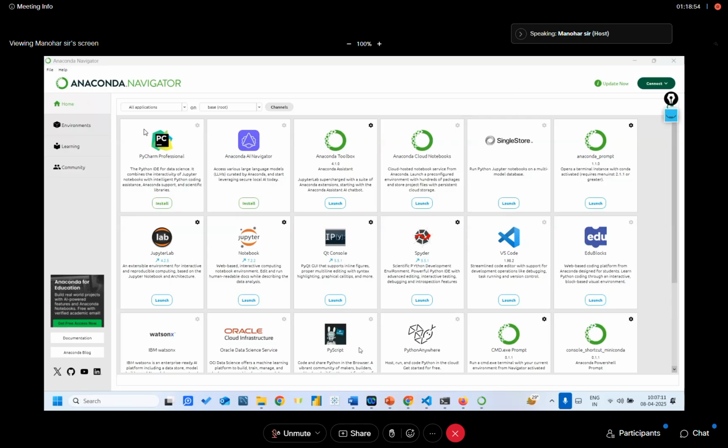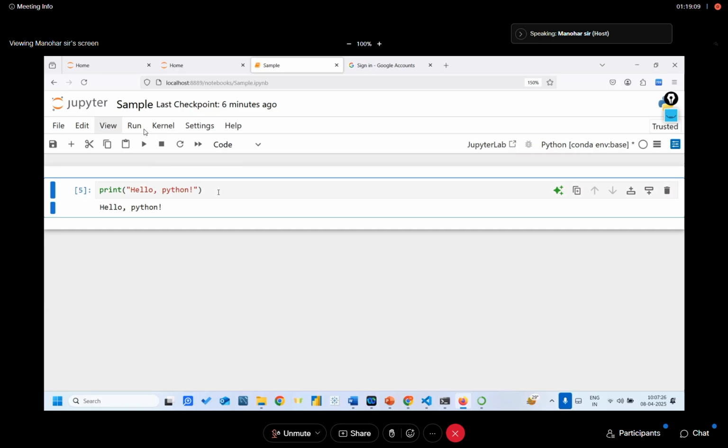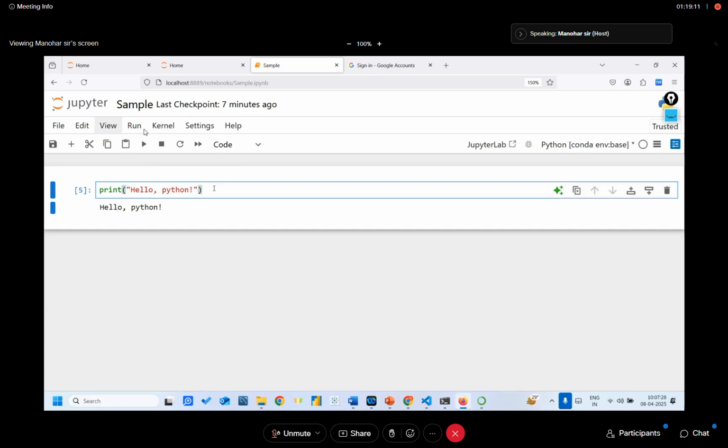Launch this Jupyter notebook and then write the simple command print hello Python within the double quotations and run this cell. Control Enter is the shortcut key to run this cell.